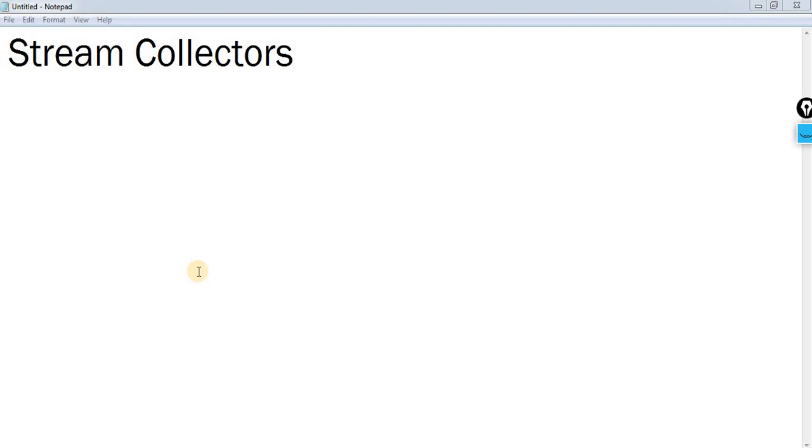In the Collectors class, if you go into the library, you will find various kinds of methods which are basically used to collect the data. In this session we are going to discuss how we collect the stream data into a List interface object, and how we collect the stream data into a Set interface object. For that I am going to use the API that is already available inside the Collectors class. One method is the toList method and the second method is the toSet method.